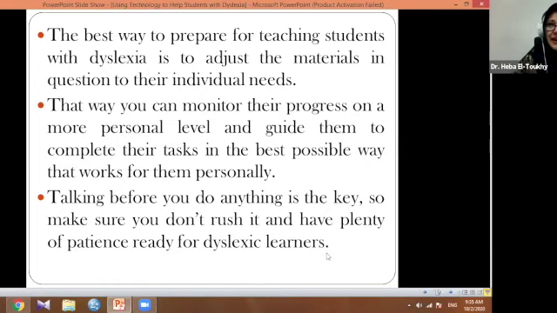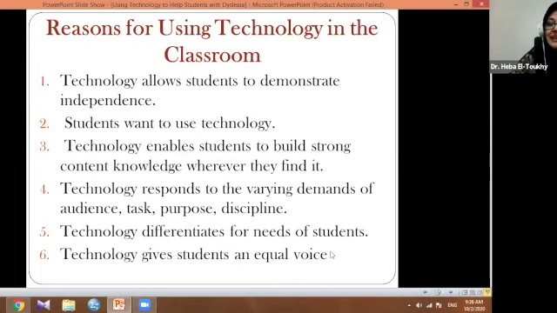The reason for using technology is that they feel independent, that they feel they can know certain things and do it by themselves. They don't need anybody to guide them. Now, once I know it, once I am able to do it. Little children, everywhere now, like to use technology, whether it's games, mobiles, whatever they are doing. So again, technology enables students to build strong content knowledge wherever they find it.